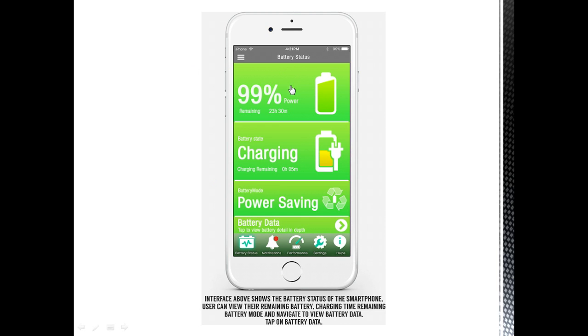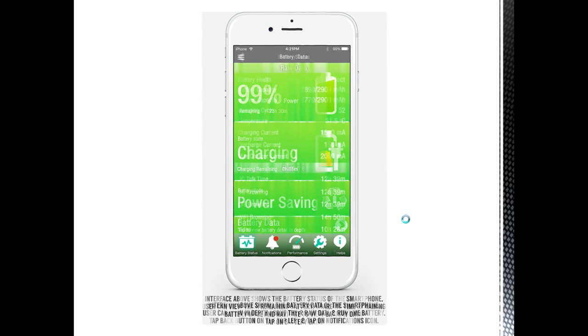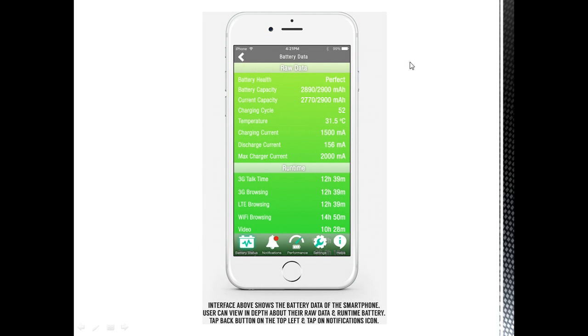So we can see the battery status and how much remains, and the battery state, whether it is charging or not charging. If charging, it gives the charging time remaining, how long it takes to charge the battery. Also the battery modes: if the user wants power saving, they can choose it, or maybe the highest performance. Also the battery data: when the user taps to view battery details, it gives deeper information about the battery.